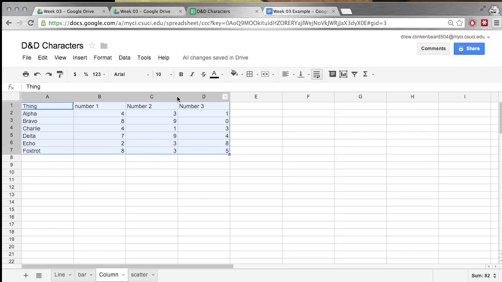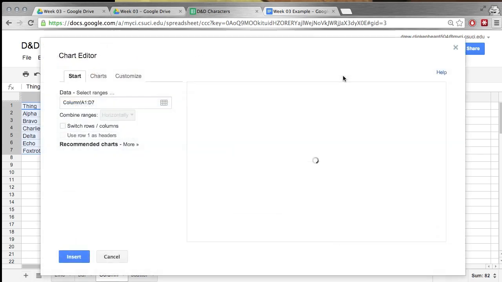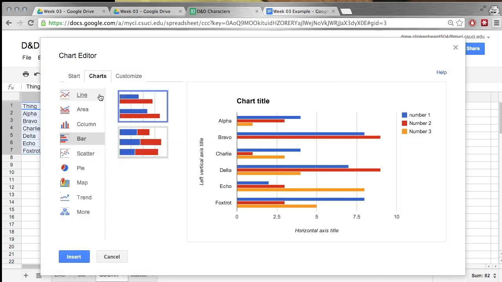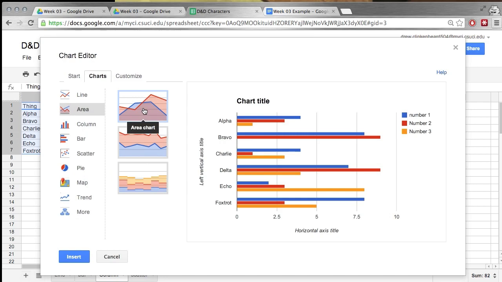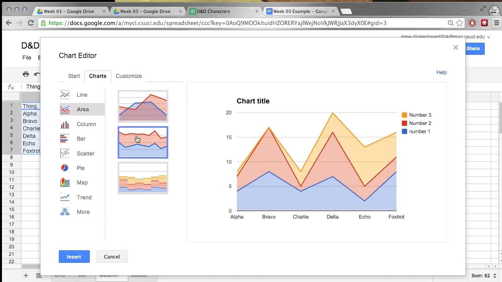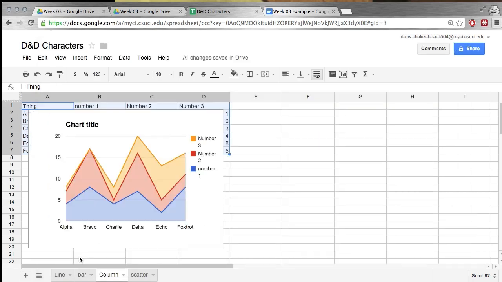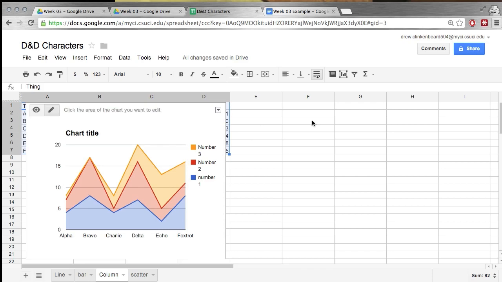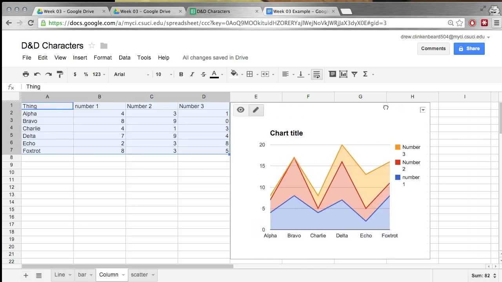So I'm actually going to delete this and look at something that's a little bit more interesting. I think more interesting. I'm going to look at an area chart. Like this one with, well, that's a little messy. Let's look at this one. This is another way of displaying similar data across multiple variables.